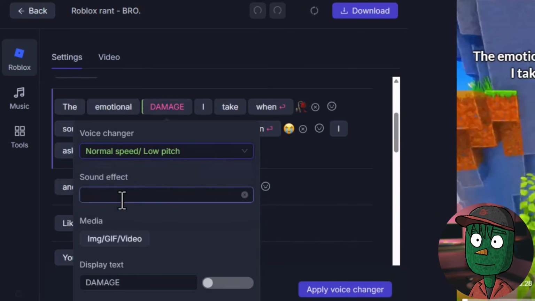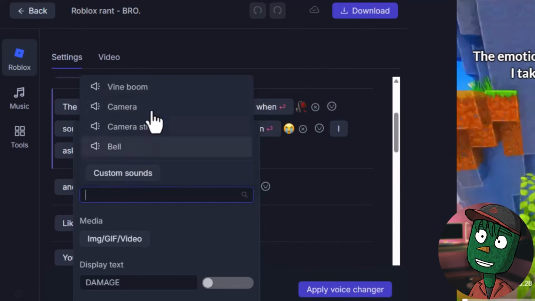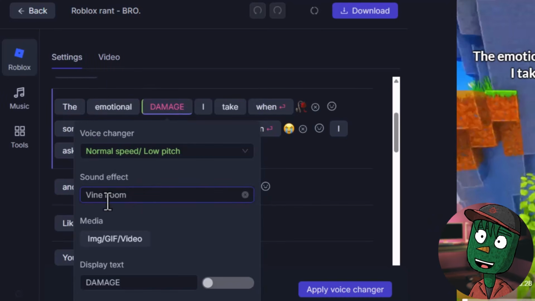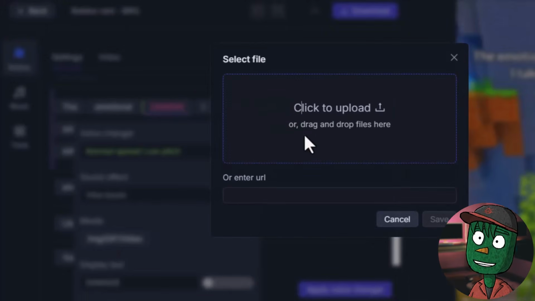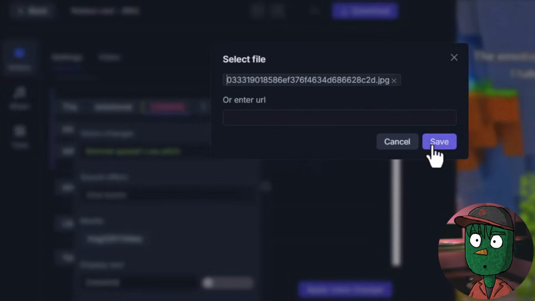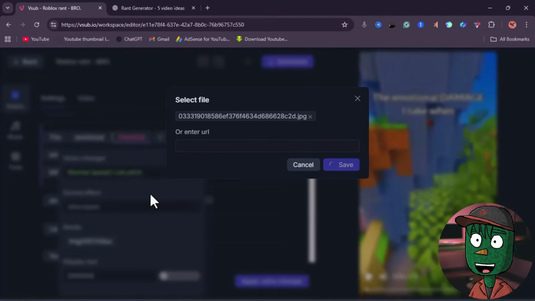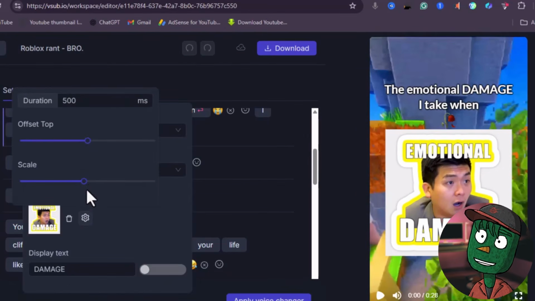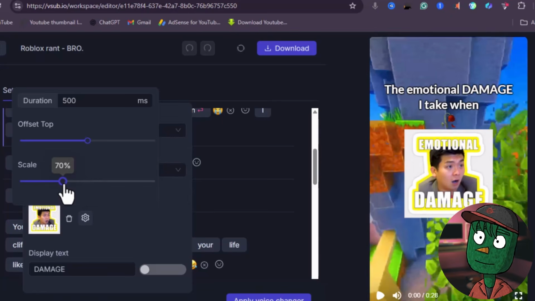And then for the sound effect, click on this part and then choose the sound effect that you want. I'm going to be using this first one here because I've heard it several times in many of these videos that are getting millions of views. So the next thing is to add media. So click on Image here, and then select one of the memes you've already downloaded from Pinterest. So I'm going to be going with this first image here, import it into VSub. If you want to reduce the size of the image, just click on the settings icon over here and move to scale and reduce it to around 70.